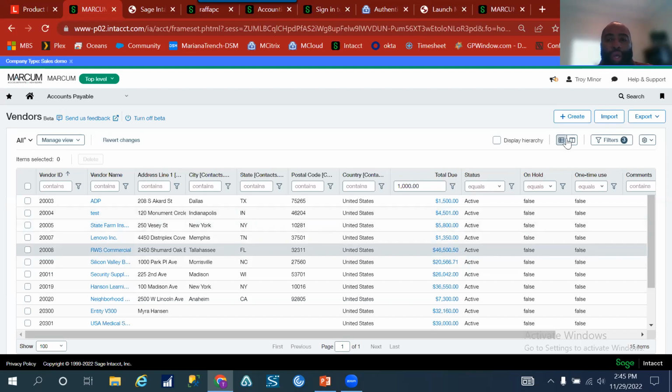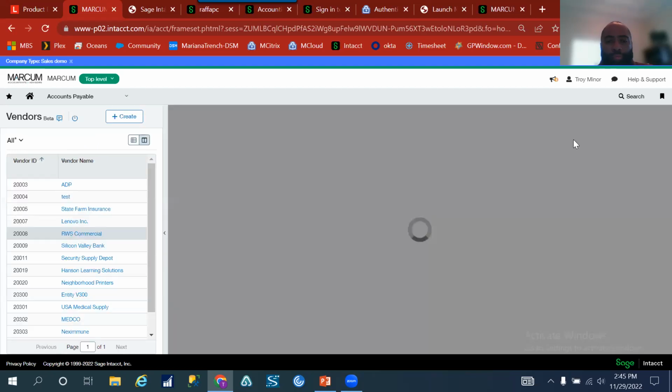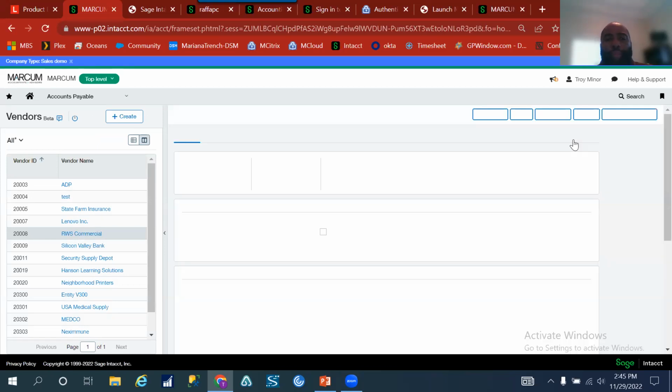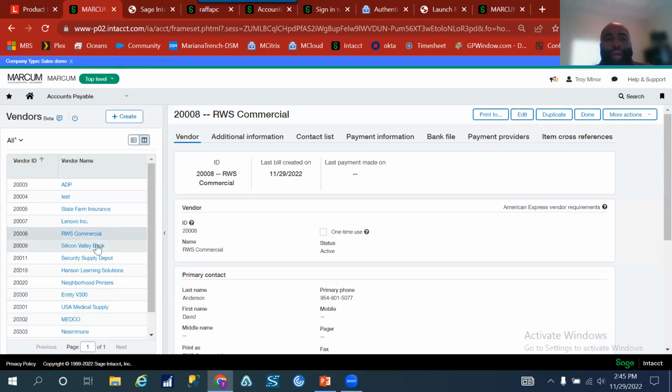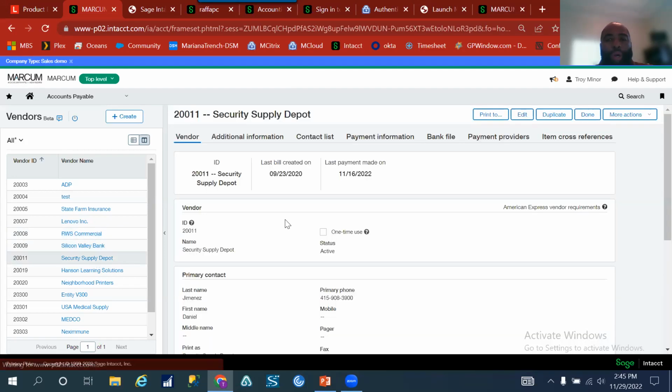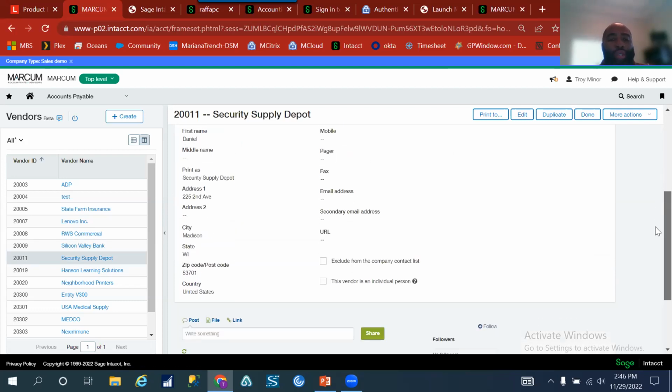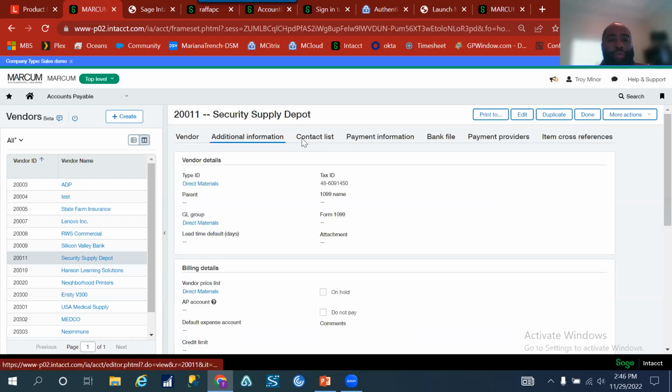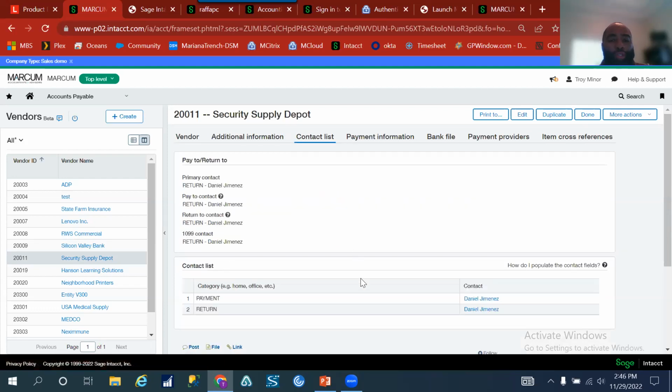One of the other things that I can do here is create this split screen here. So as I go from vendor to vendor, I actually get the information regarding the vendor on this second screen here. And from a maintenance perspective, this is fantastic because I can see, of course, the vendor's contact information, the other additional information, the contact list.